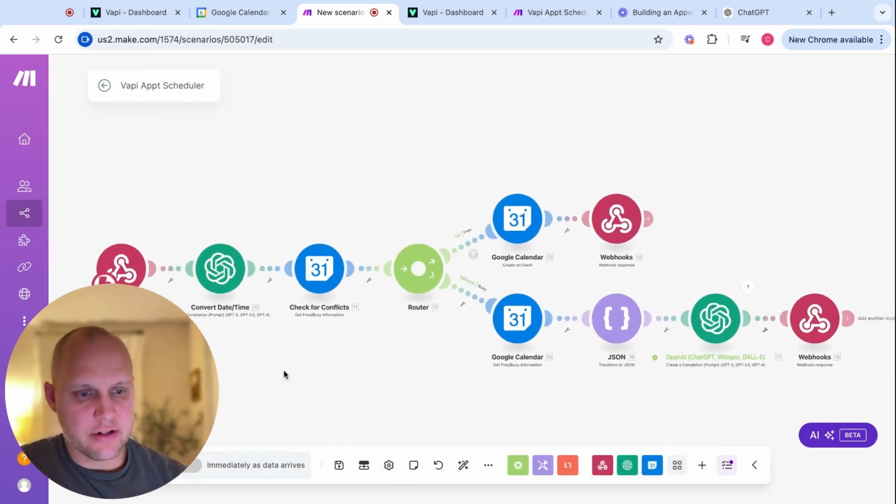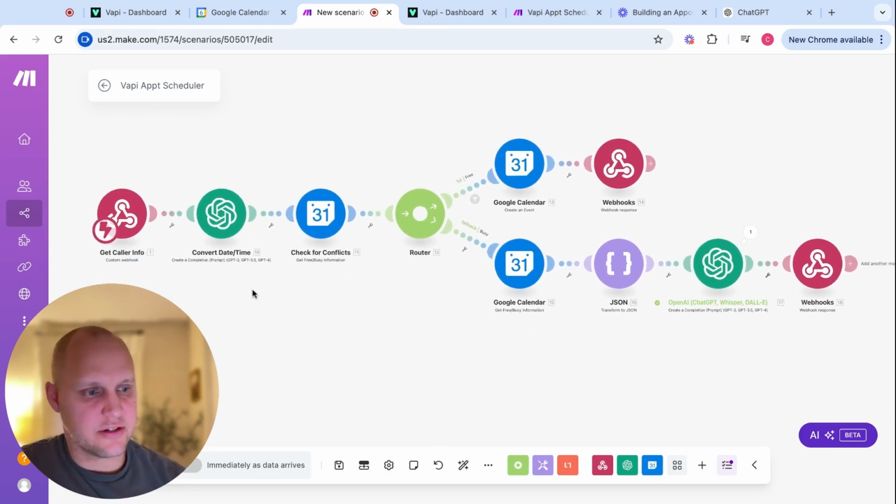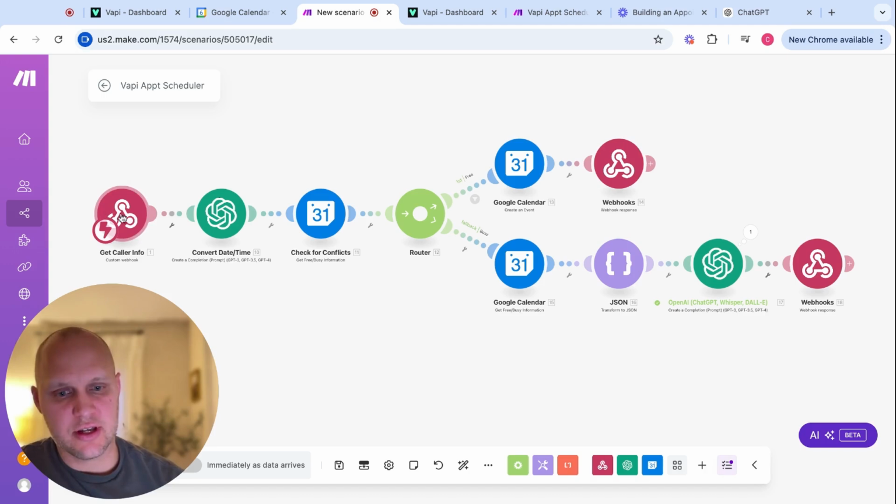So there you have it. We just built an assistant that will interact with the customer on the phone. We'll ask them when they want to meet, pass that information into make.com, figure out what the actual date and time is, and see if we're busy. If we're not busy, we're going to schedule an appointment and let them know. If we are busy, we're going to come up with some other suggestions and give that back to them. And if they confirm that one of those alternate times works, it would come back through this same scenario and schedule that time because it's a free time now.